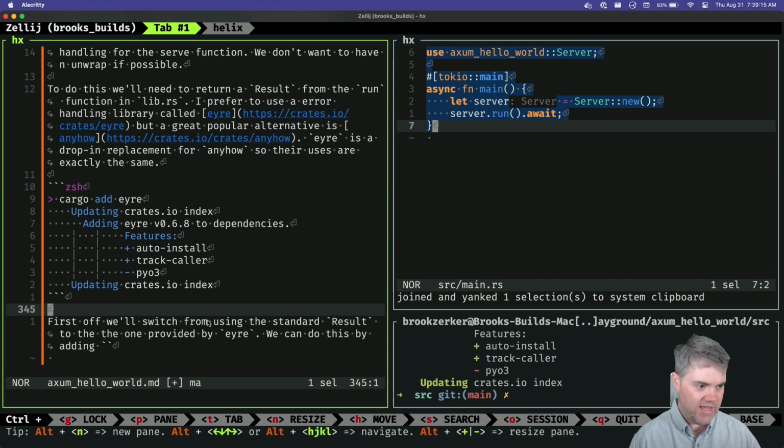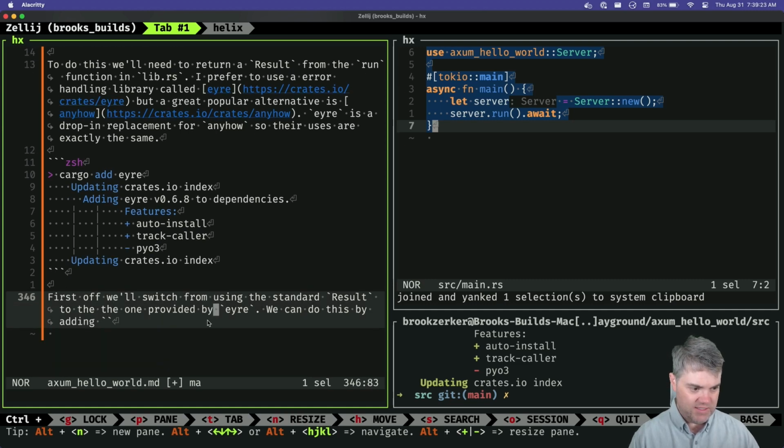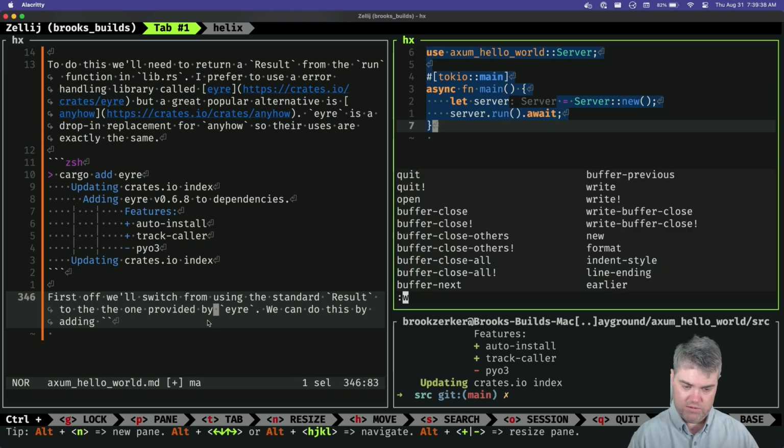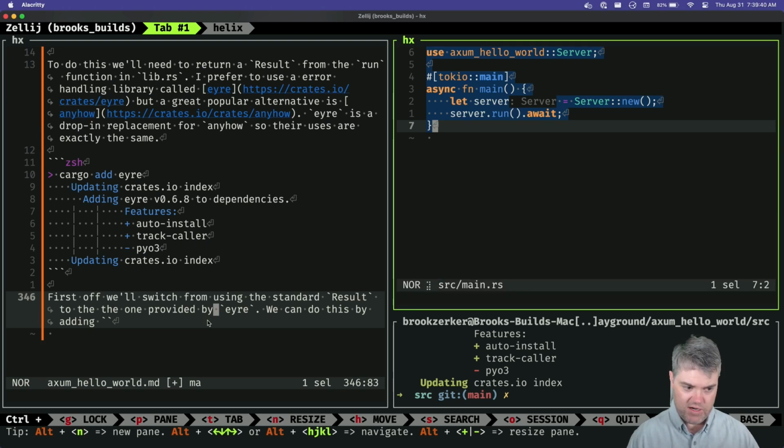Okay, so we cargo add error. Once we have that, don't forget we need to restart our LSP until we get the new version of Helix. Then we'll switch from using the standard result to the one provided by error.